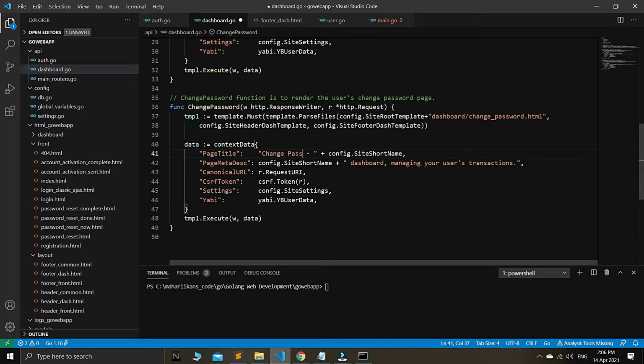Change password. Okay, so we need to change this, and then change password, and then we need to create this one, guys. This one is a change password page. We just want to say it like that, guys, change password page.